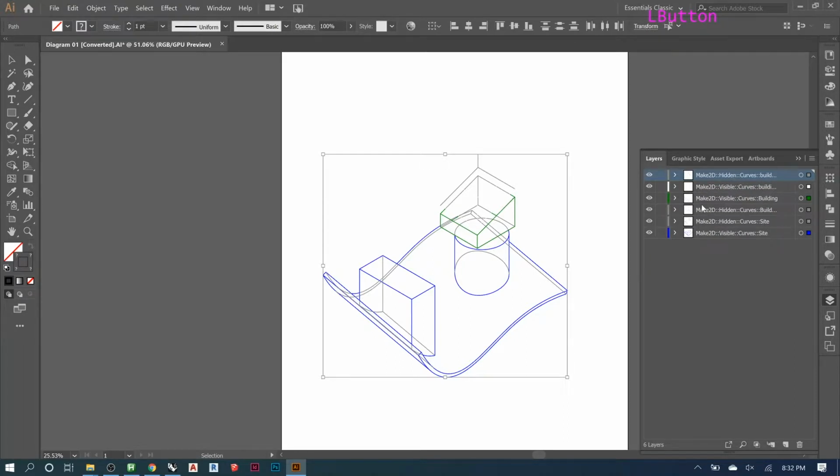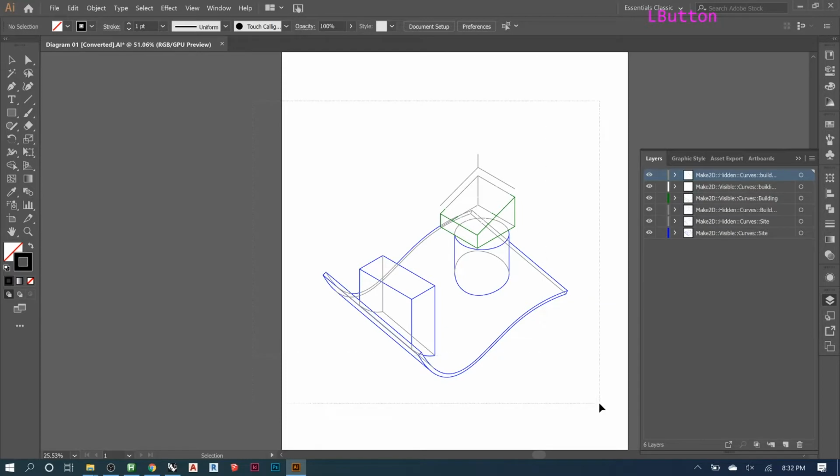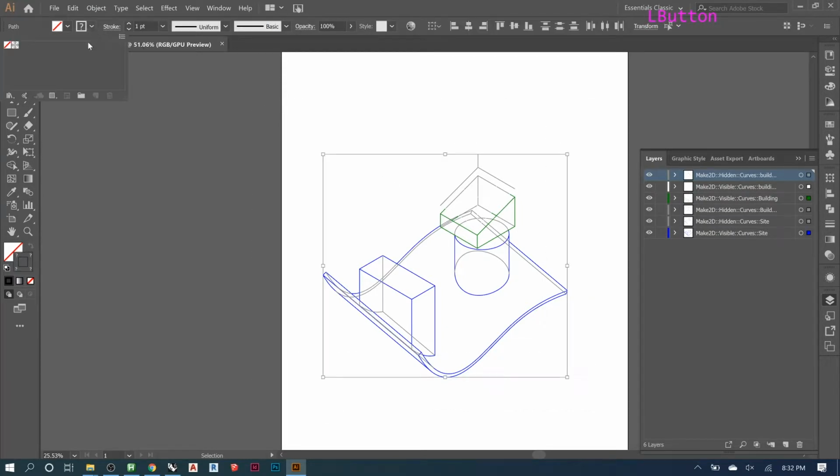So one thing I do right away that I've gotten in the habit, which is really useful, see how it's colored everything based off the layer? I like to grab everything and then just color it all black. So you can give it a color here. The fill, I'm just going to give it no fill, like none. And make sure everything has a black stroke.